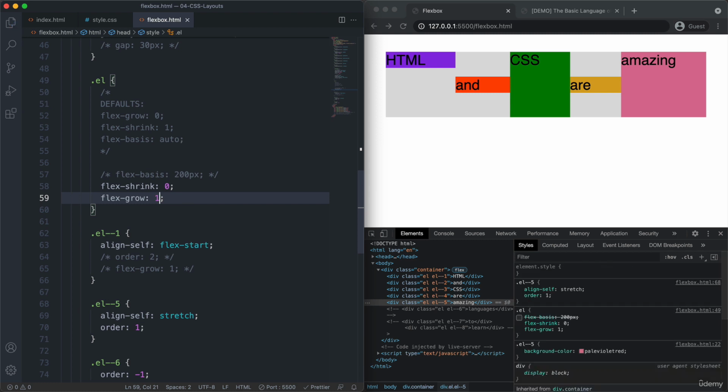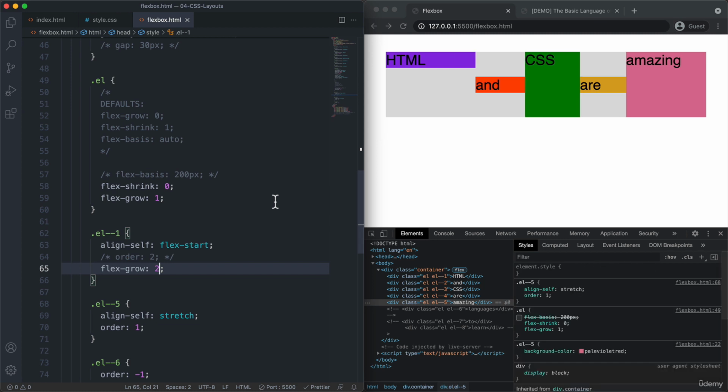Okay, but now if one of them was 2, so let's again try this one here. Well, then this one here would get double of the remaining space than these other ones. So let's see that. And so indeed, this now is a bit bigger than these other ones, right? So this one has 197 pixels, while this one has 108.